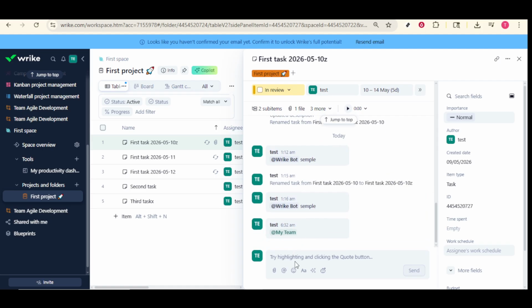Next up, scroll to the bottom of this task view until you find the comments section. This is where the conversation around this task happens, so naturally, it's the perfect place to call someone's attention with a tag. Click into the comment area where you can start typing your message. To tag someone, simply hit the @ symbol on your keyboard. This action brings up a list of team members you can mention.